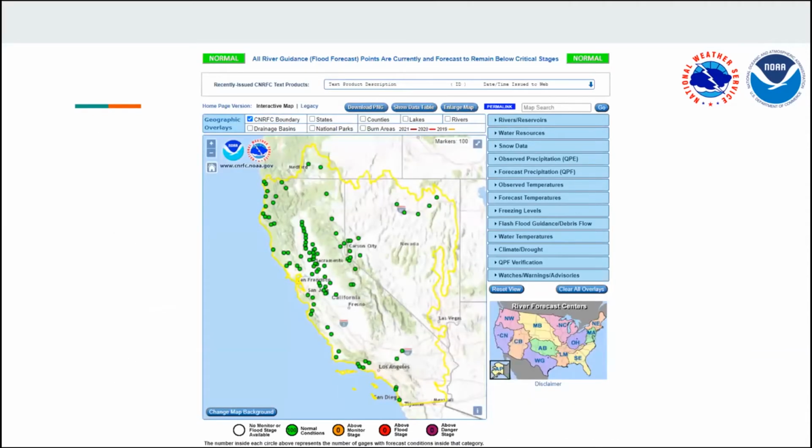So this is a bigger screenshot of our web page. I'll go into a demo here in a little bit, but as you can see, the geographic overlays are above the map that you can add, the map interface is below, and then on the right-hand side, the accordions of all the data that we provide on our front web interface.